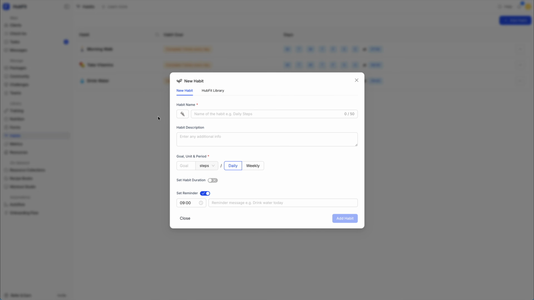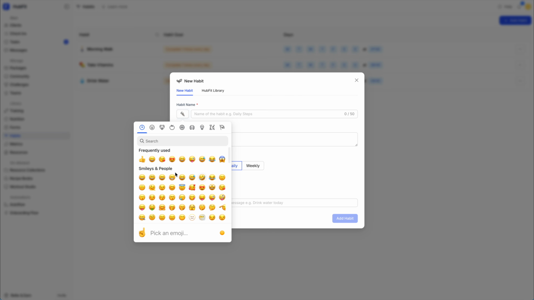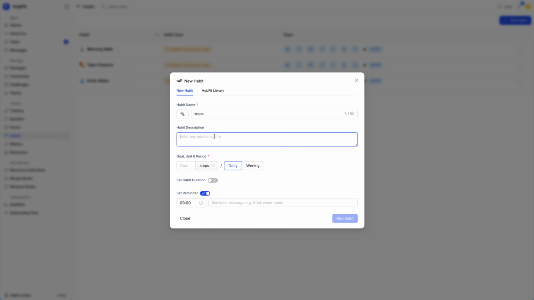Here you'll see you have several different options. You can select an emoji, you can add a title. Here you can add a description for the habit, and then over here you have the habit goal. So there are 2 types of goals. There's a daily goal and a weekly goal. A daily goal would mean they have to hit it every single day. A weekly goal means they have to hit it throughout the week.